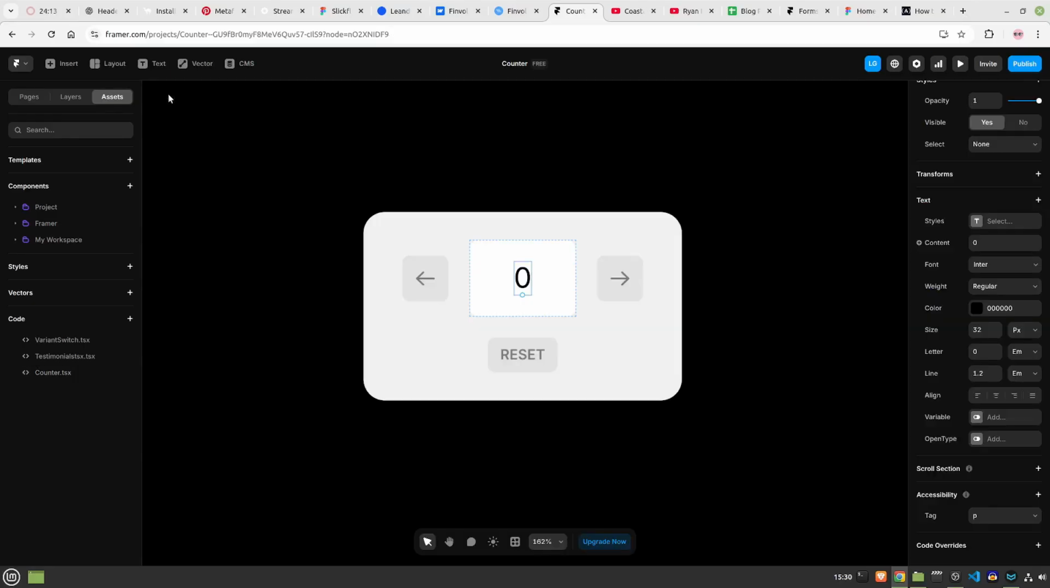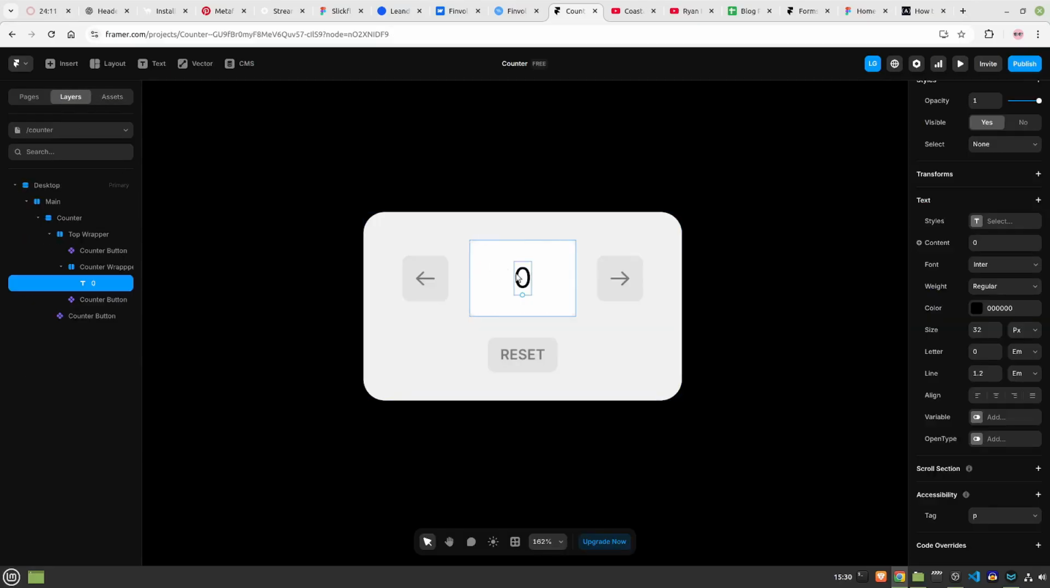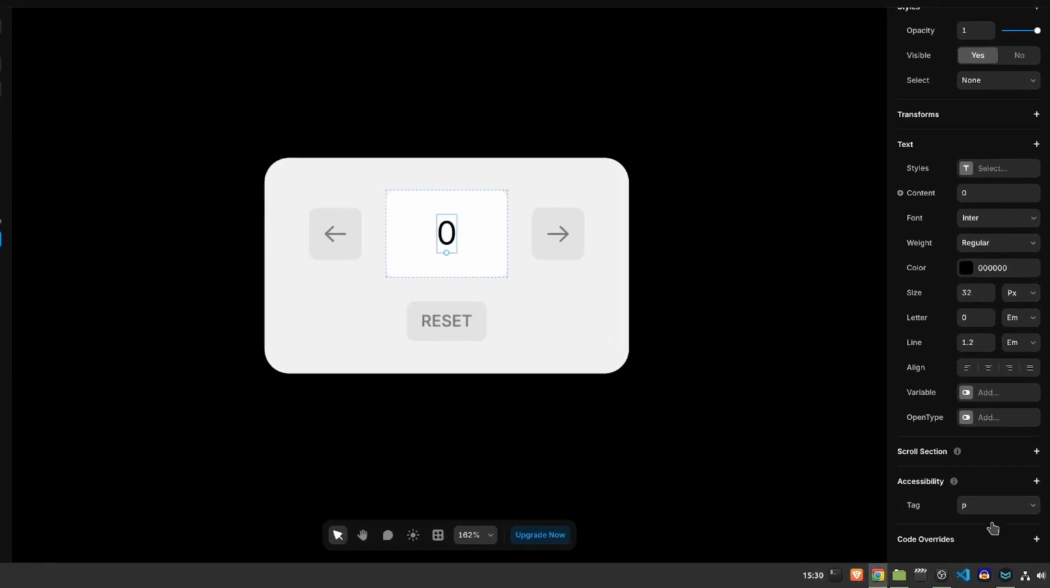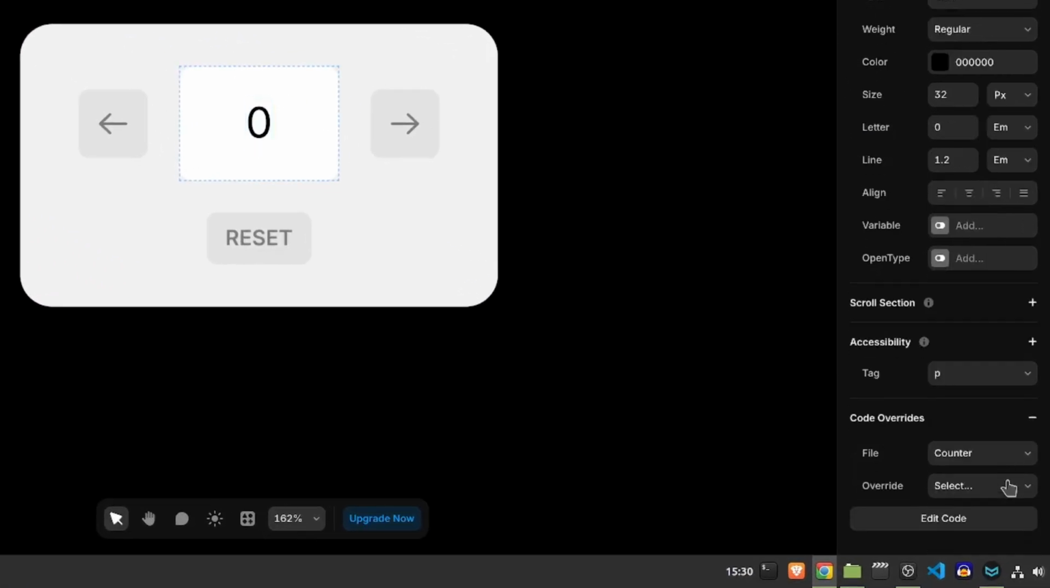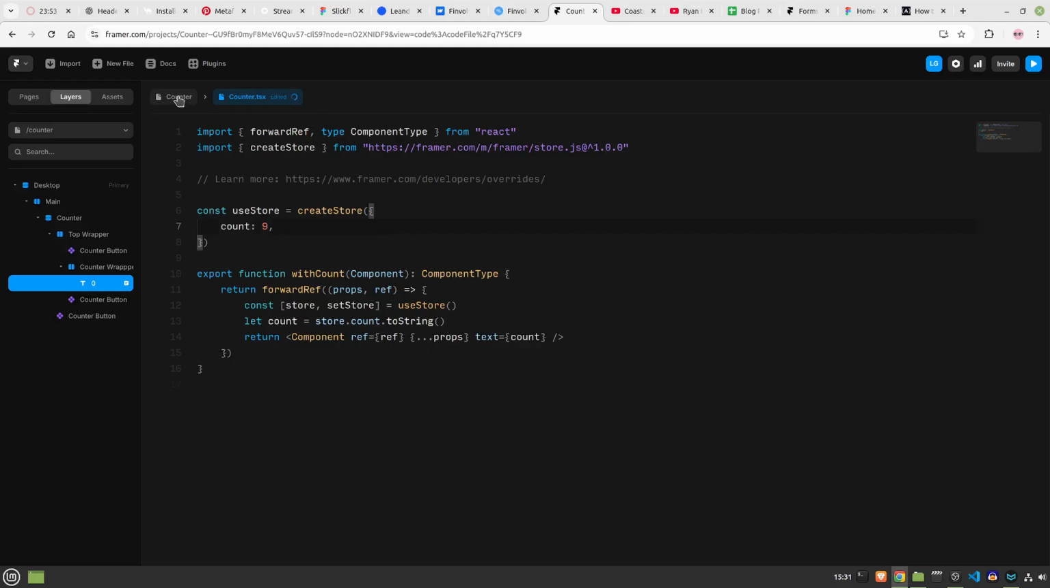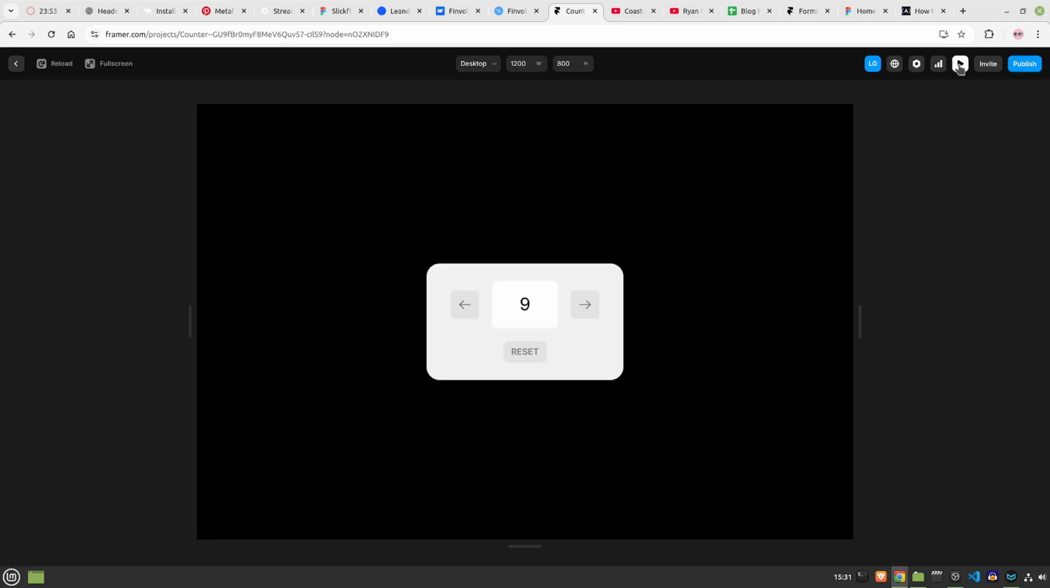Now let's go back to our page and connect the counter text with the code override. On the right panel, scroll down to code overrides, file equals to counter, and override equals to with count. If we initialize code at 9, save the file, and go back to preview, you can see that it shows the value of count from the store. Now let's go back to edit code.